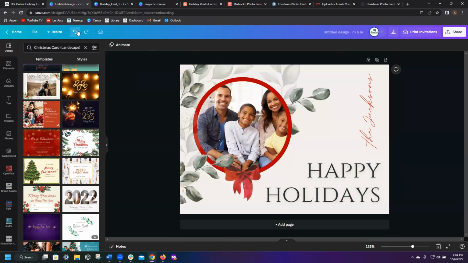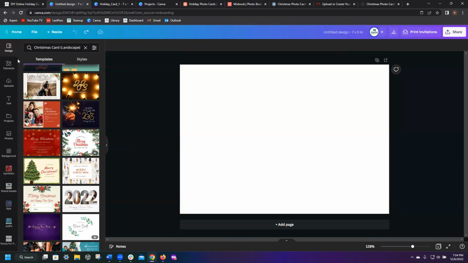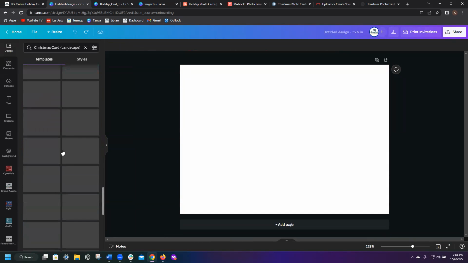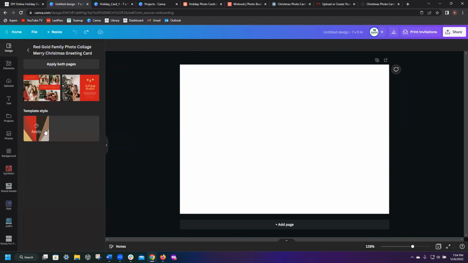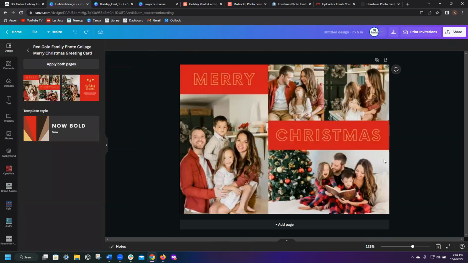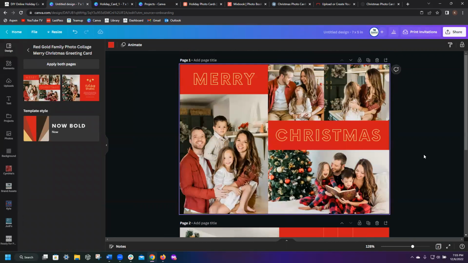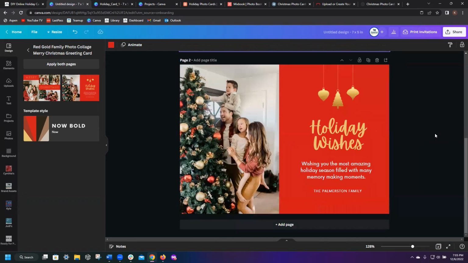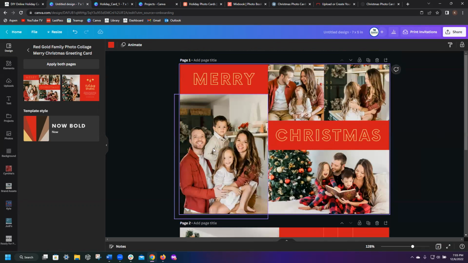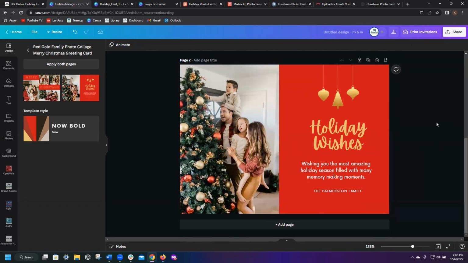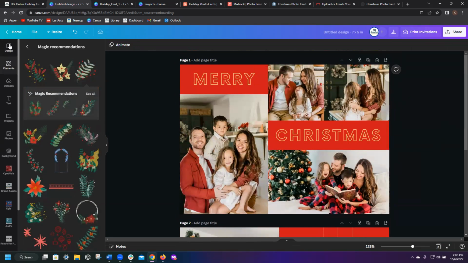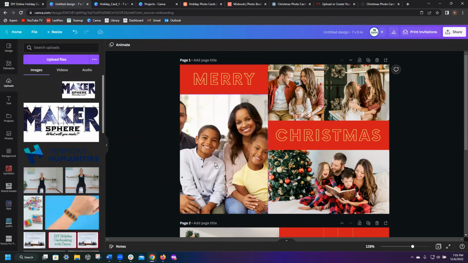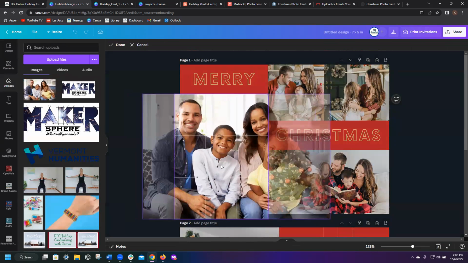But as you can see, there's lots of templates here. Let me go back to design. For example, this one is a multi-photo template with the 2 pages. So this would be on one side, this would be the other. So with this, here's 5 different pictures. So you would upload the pictures and add them in that way.